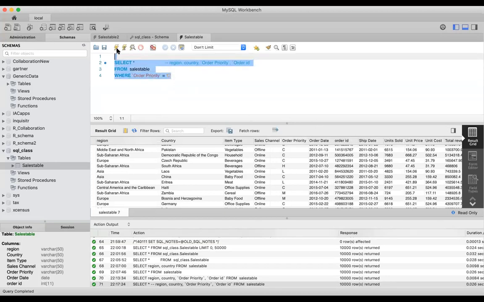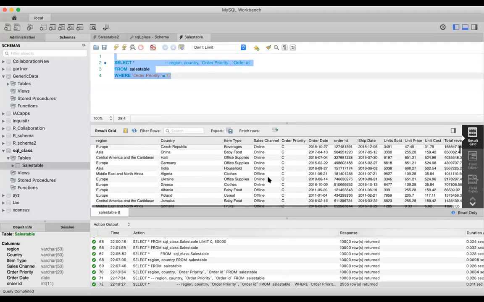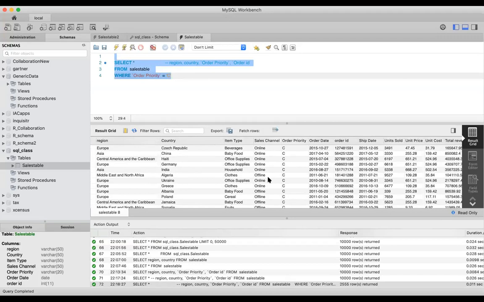So I'm going to run this. Cool. And there you go. Those are all my order priorities. They're all C. Does that make sense? Cool. Pretty straightforward, right?